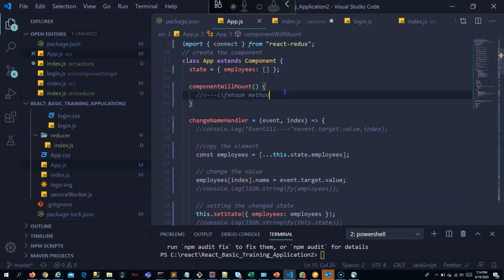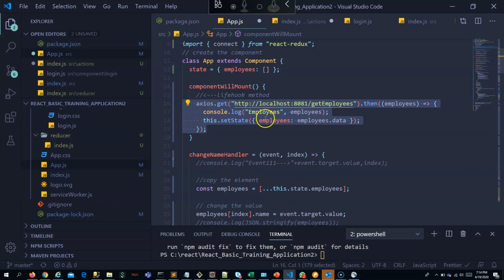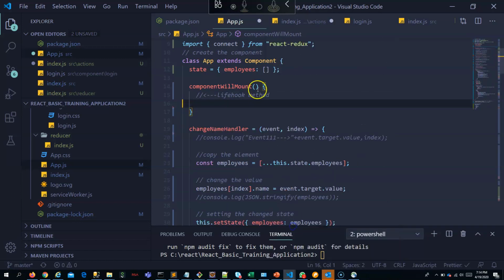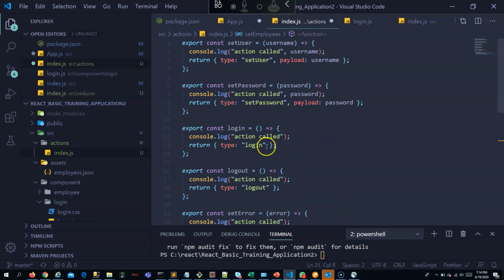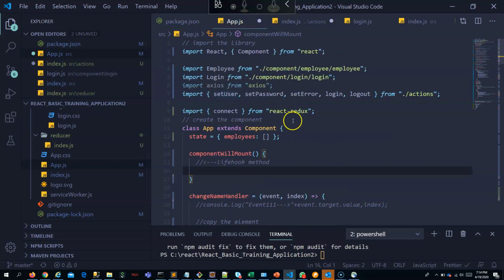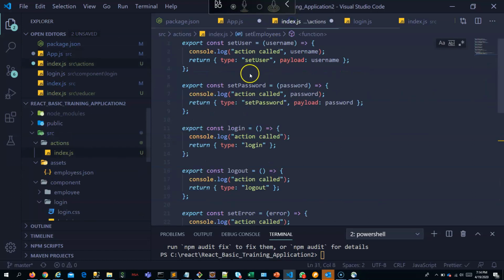And in App.js, I can copy whatever code we had here. Maybe I can cut it and use it in the actions, and I have to import Axios here. Maybe I will copy the code for Axios from here and paste it here.